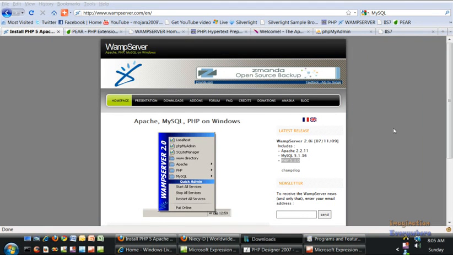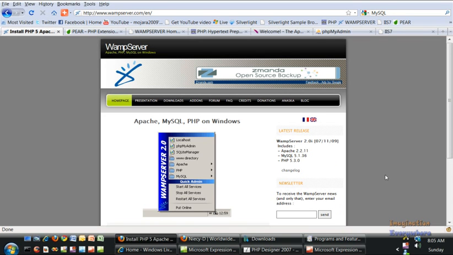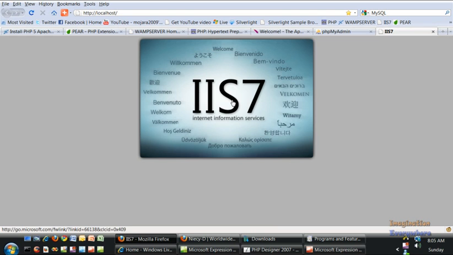The WAMP server is installed, but it's not going to run because right now it's defaulted to port 80, and on my system port 80 is run by IIS7, Microsoft's development server. It's not a development server, I can actually run websites off of this IIS7.